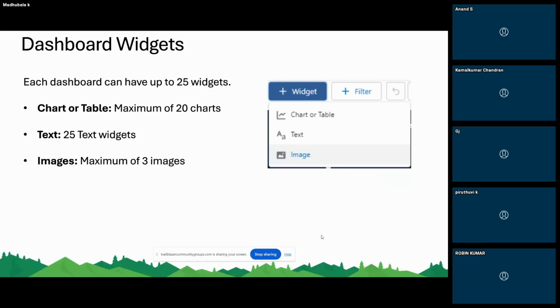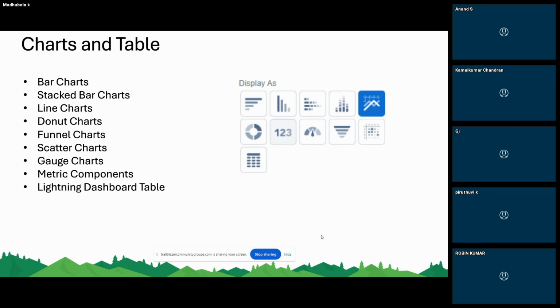Let's go back to the dashboard. Chart and table. There are different types of charts and tables available in the dashboard. One is like bar chart, stacked bar chart, line chart, matrix, and a table. These are the things available in the dashboard widgets. Based on your report type, you can access these charts and the table. If you are using the table report, you can access only the Lightning dashboard table in your dashboard.